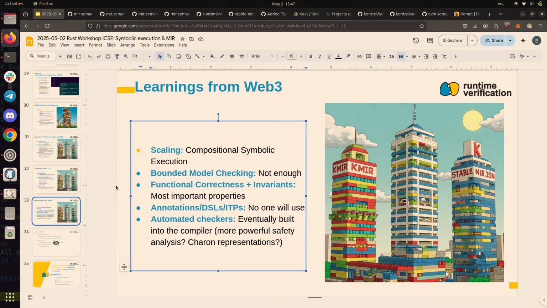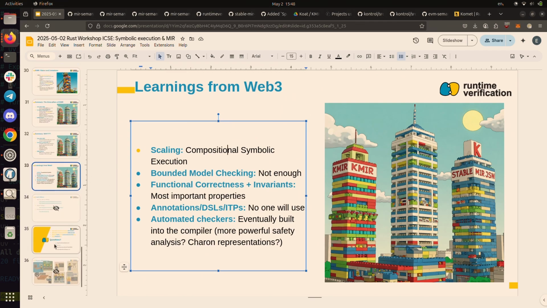Annotations, DSLs, IDPs, no one's going to use them. You have to meet the developers where they're at. And all the automated checkers that are useful and fast and providing immediate feedback should just be built into the compiler. That's kind of my opinion there. Okay, that's it.